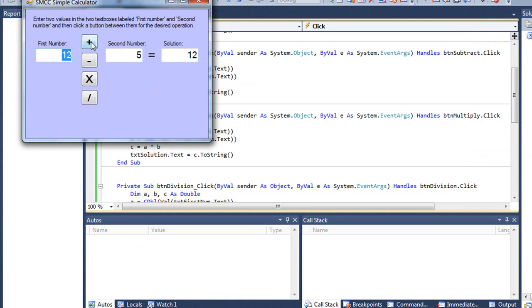So we saw the add button worked. We got 17 there. If I subtract 5 from 12, we get 7. If I multiply, I get 60. And if I divide, I'm getting 2.4. Now, just so you can see this works, if I put in a decimal value, and I add together, I'm going to get a decimal value here of 18.52.